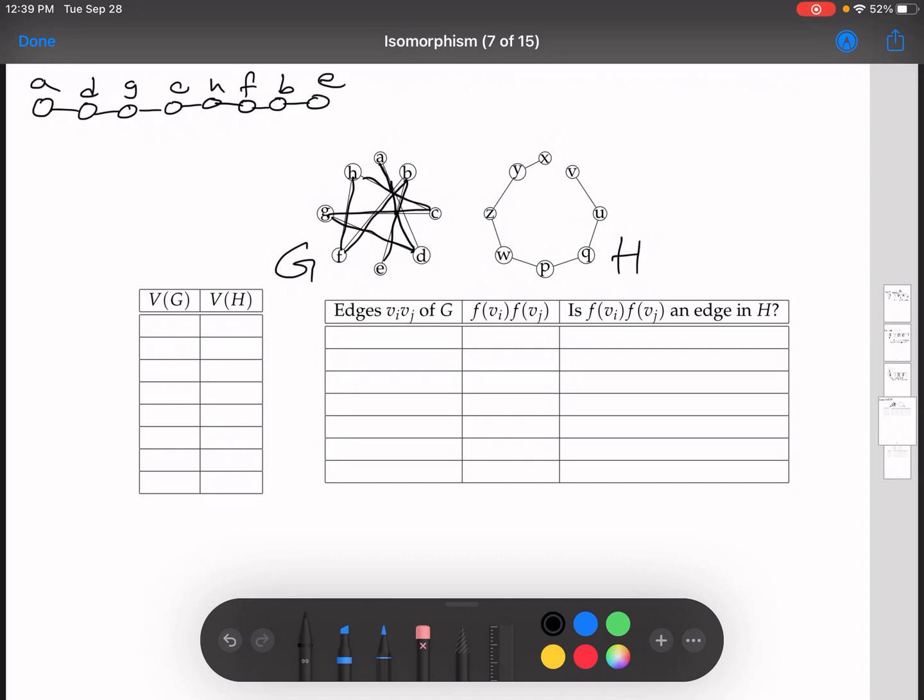Okay, now I think you can see that, in fact, they are isomorphic. G and H are isomorphic. Because we could take H now, and I'll put H right there. Let me stretch H out, like so. Well, let's see, let's put X there, then Y, then Z, W, P, Q, U, and V.